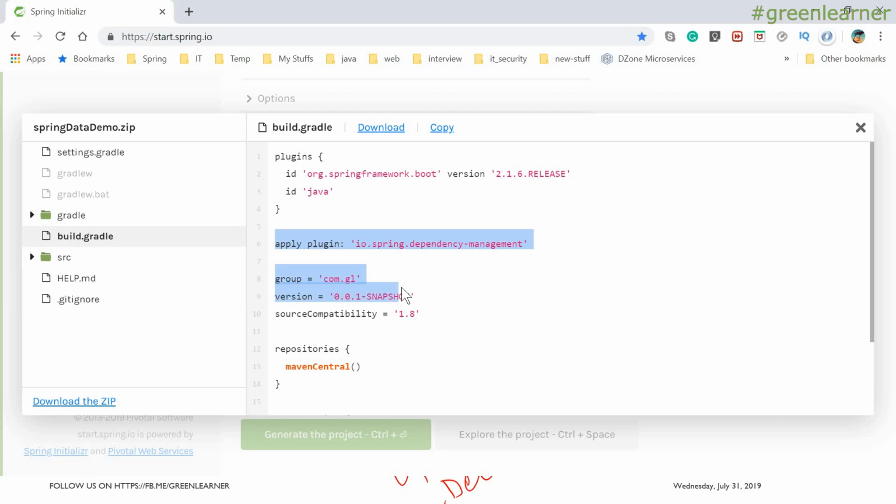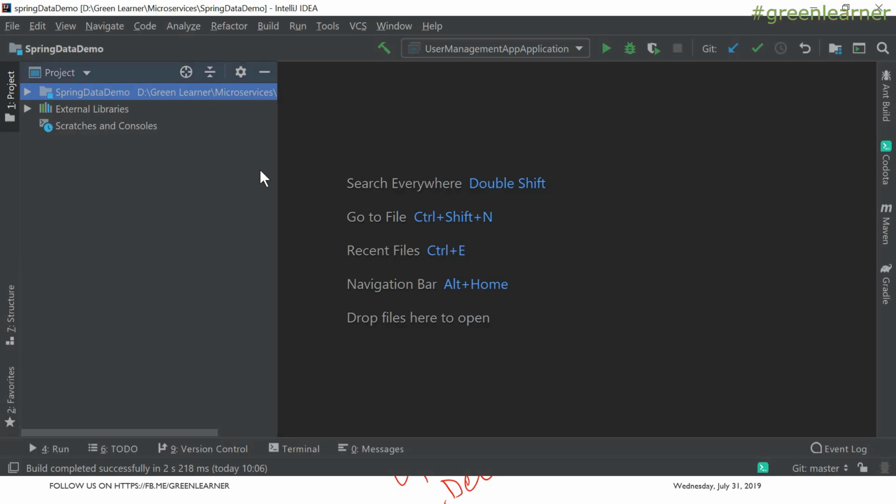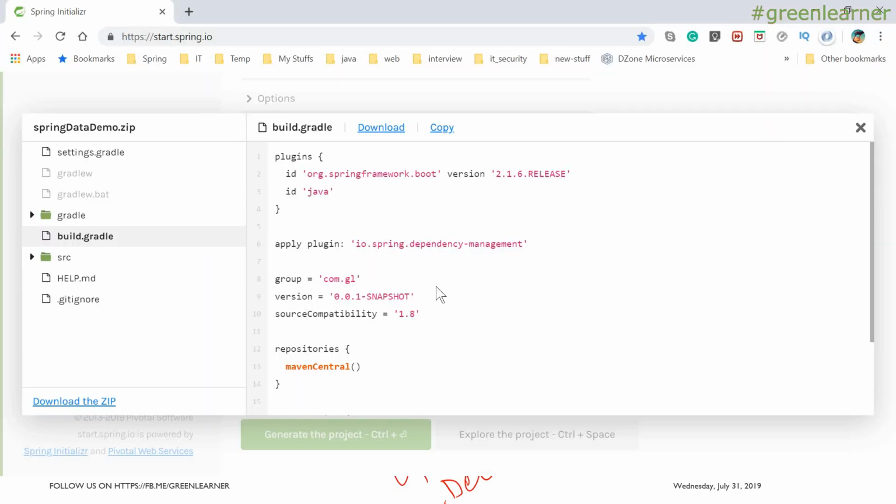Just for the sake of time, I have already created a sample project by doing this. I'll explain that step by step. Let me move to IntelliJ IDEA. This is the Spring Data demo that I have created in the same way that I am showing you here.